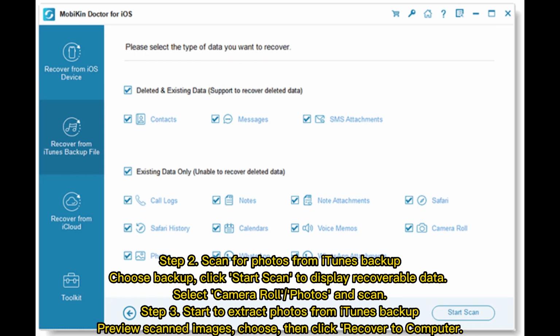Step 2. Scan for photos from iTunes Backup. Choose Backup, click Start Scan to display recoverable data. Select Camera Roll Photos and scan.